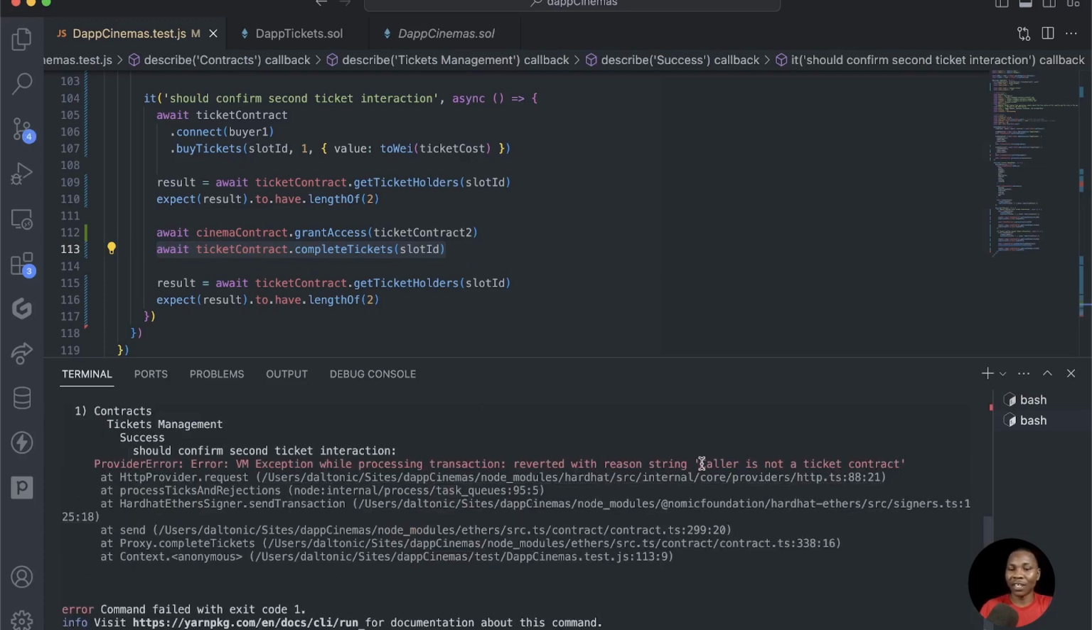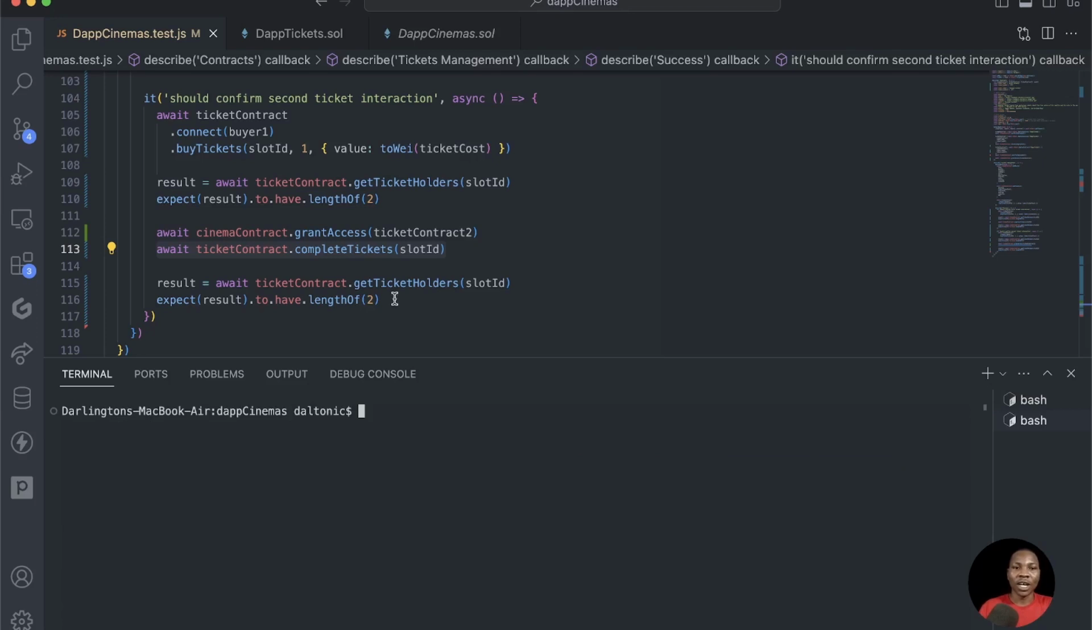You see, it's failing because it's no longer the ticket contract. It has been switched with a new one. You get your understanding how all these things flow. So this is basically what it means now.